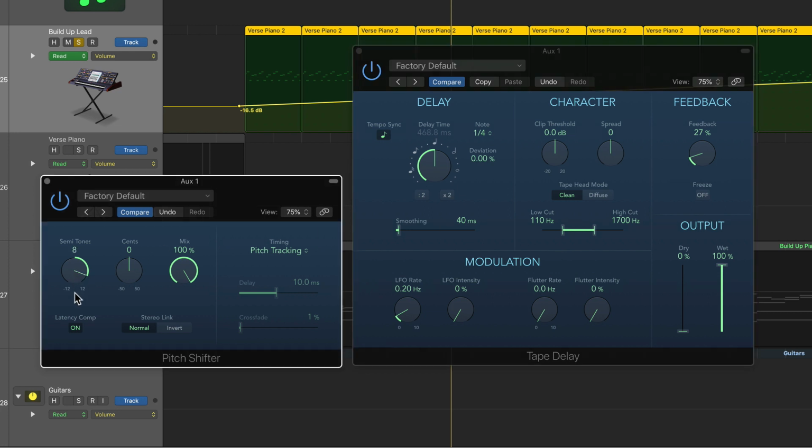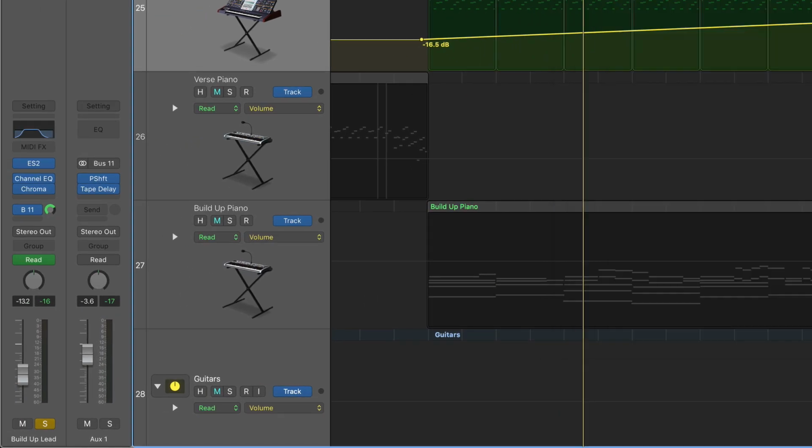You can try doing things like 7 semitones, which is a perfect fifth. Or you can try 5 semitones up, which is a perfect fourth. Those are typically going to be the more stable intervals that you can work with for this sort of effect, where they don't end up sounding dissonant. So I've just got this pitch shifter and the delay so far.